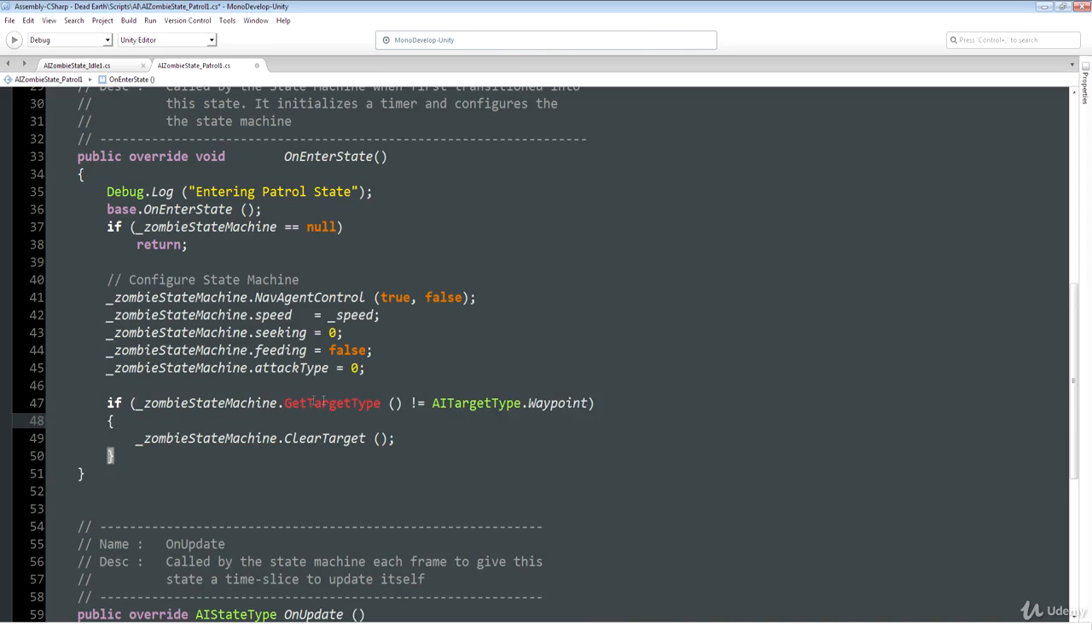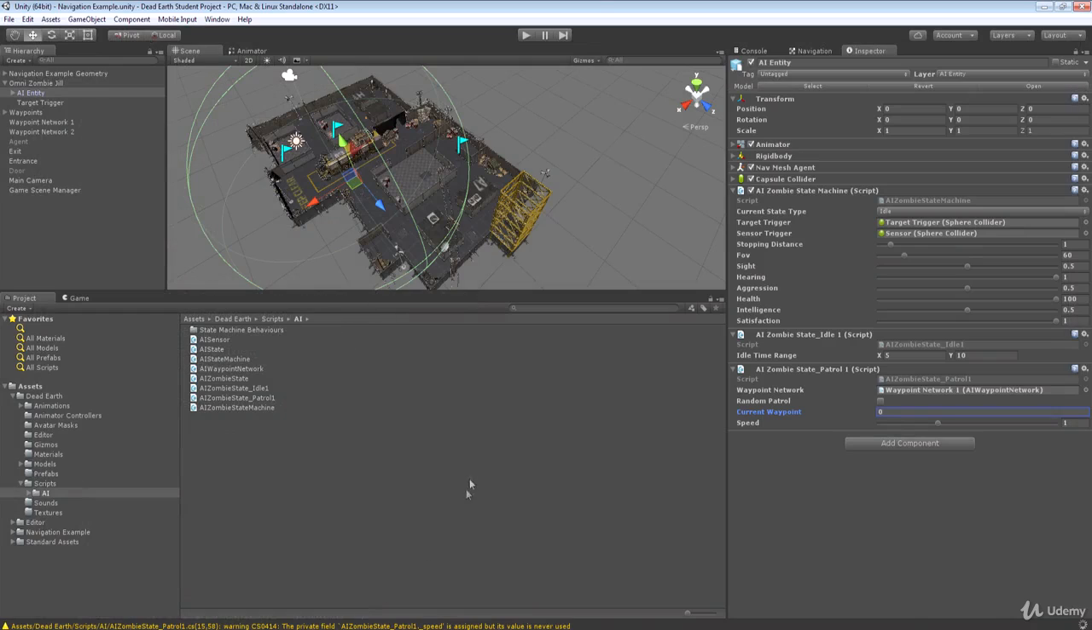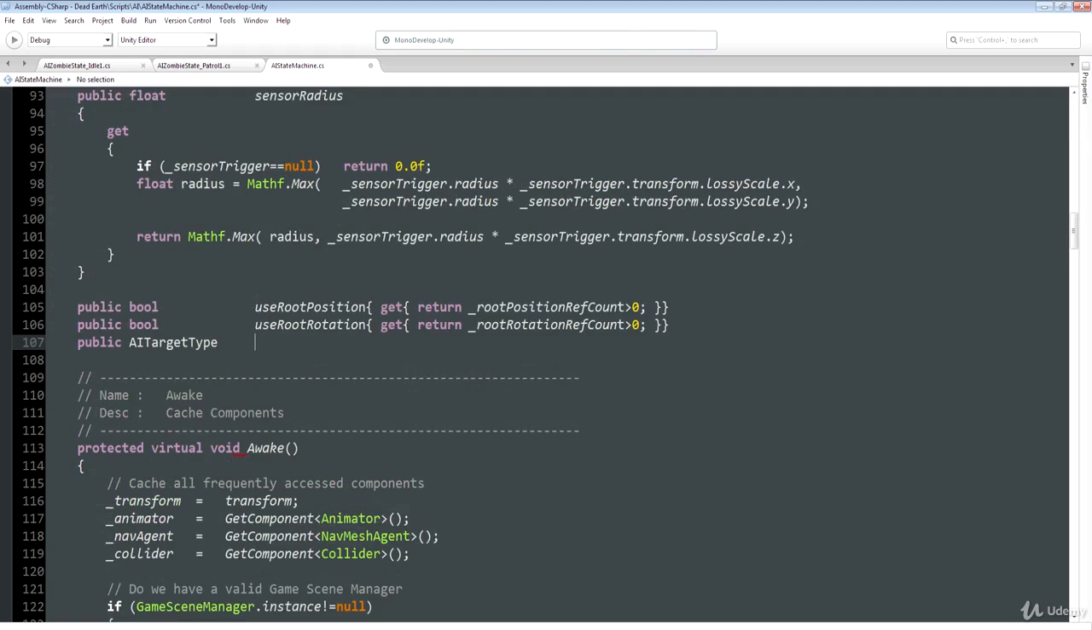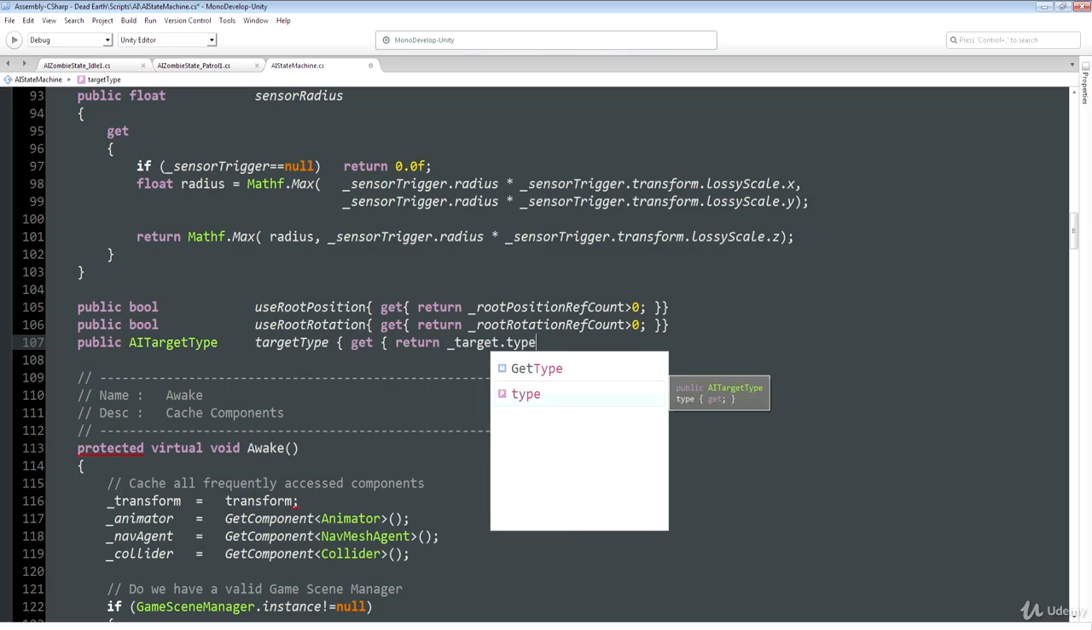Okay, so we get the type of the target that's currently set in the state machine when we transition into this state, and if it's not a waypoint, then it's something else. Let's just clear it for now so we get a nice clean start at entering a patrol state. But we need to add this get target type function now to our base state machine class. So let me go back to Unity, open up our AI state machine class. Actually, I'm going to make this a property, not a function, so I'll just call it target type, like so, with a getter that simply returns the target's type.